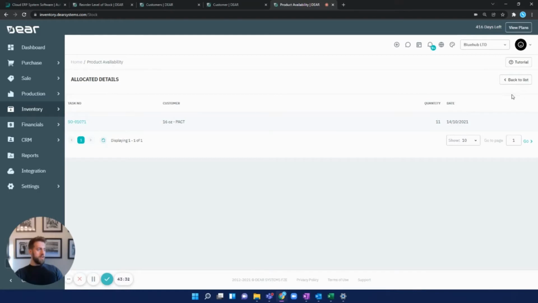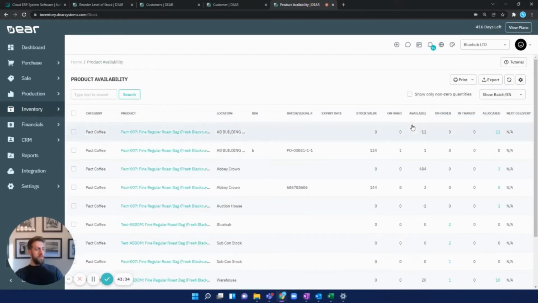Heading back over to that product availability screen then, I get a more full view of what stock's on hand, what of that is available. So here we have a back order. We can see where that's allocated to. We can see currently we haven't started to replenish that. So there's nothing on order with the supplier and nothing in transit. So we've got a bit of a gap there.